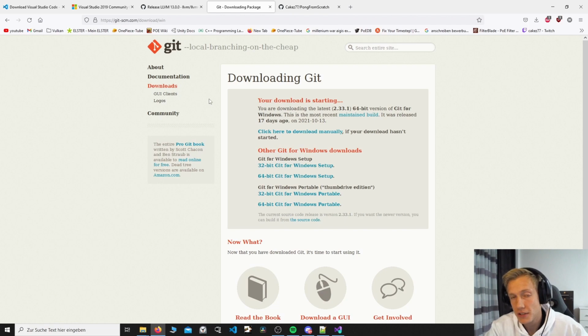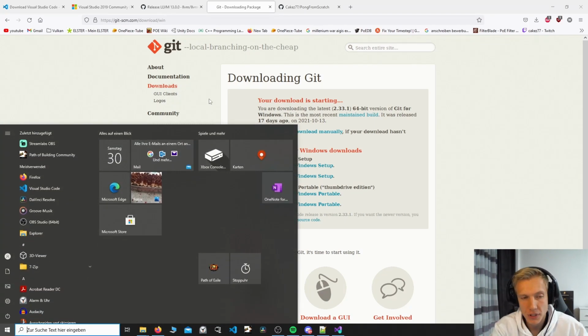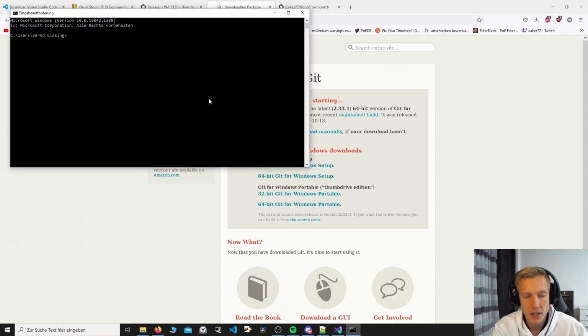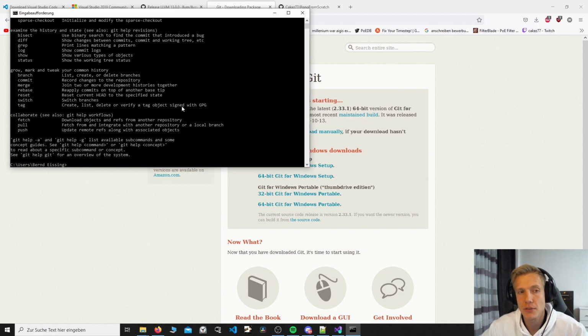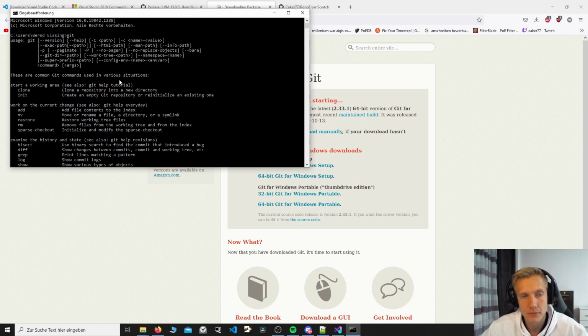A quick check if it is working. We press the Windows button, type in cmd and type git. If that works, if it tells you all of that stuff, it should be okay. If not, you might have to restart your computer.